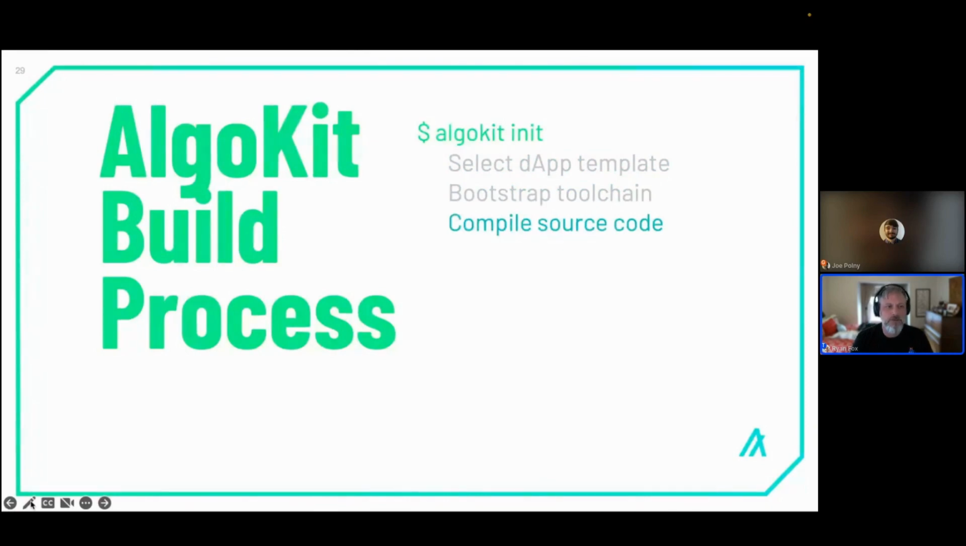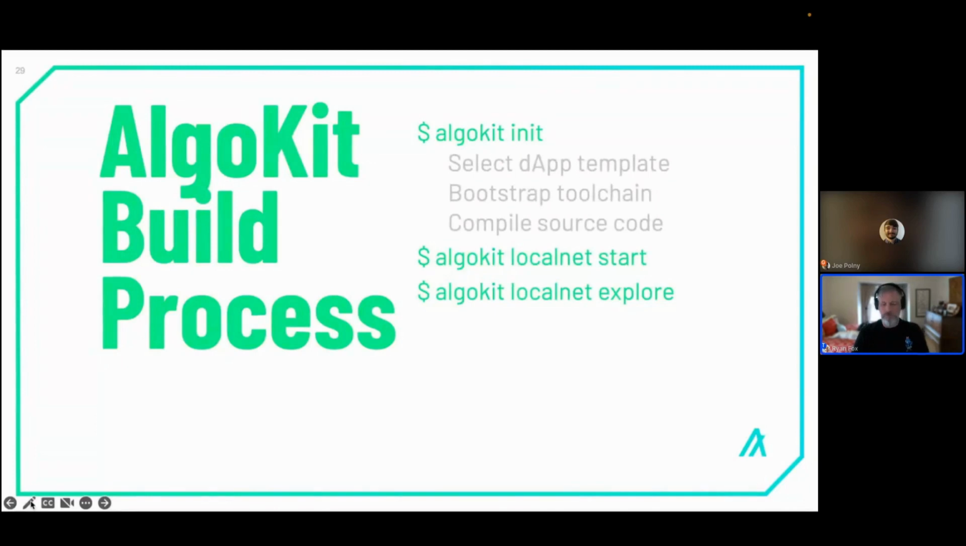Once that's completed, you can issue the second command, AlgoKit localnet start. That is going to start up a local Algorand network on your local workstation. And from there, you can then use the third and final command, AlgoKit localnet explore, and that will pop up the Explorer, and we will be able to deploy that smart contract code and also interface with it and test it from a nice user interface.